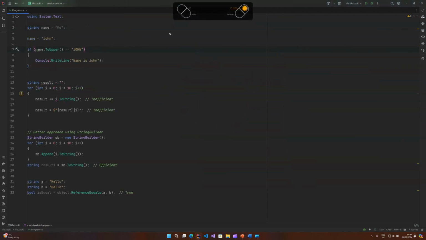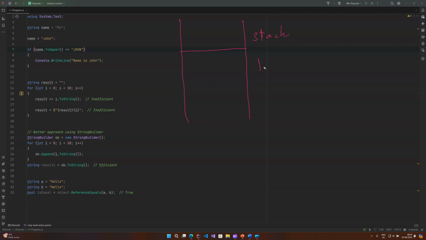Now let's talk about strings. Strings are reference types and they are immutable and thread safe. But what does it mean? Let me draw the memory structure. At the top we have a stack and at the bottom we have a heap.